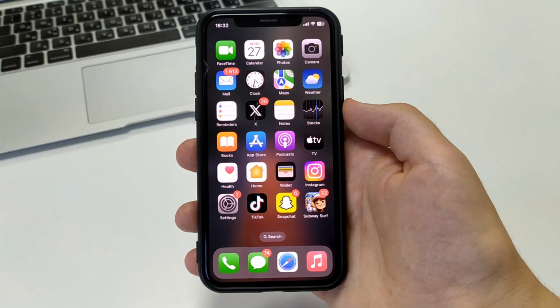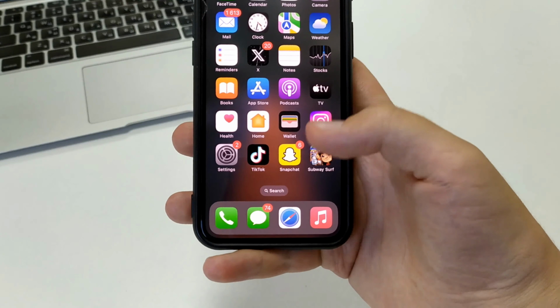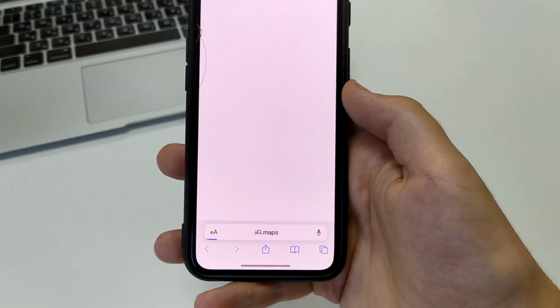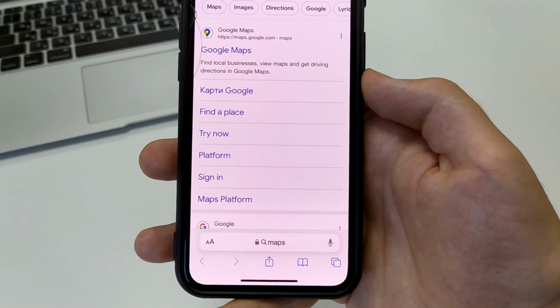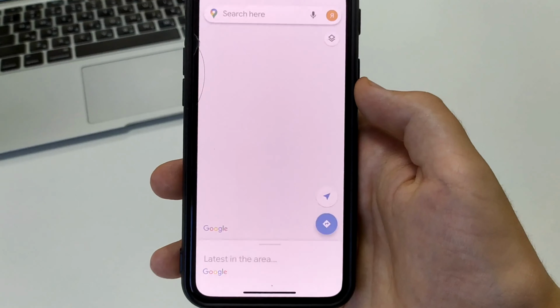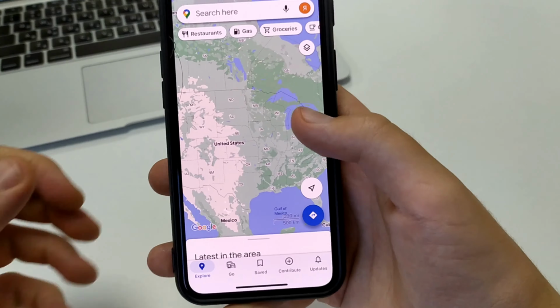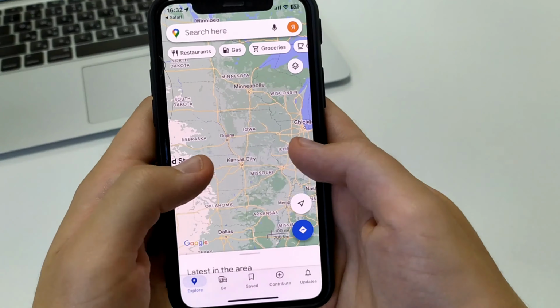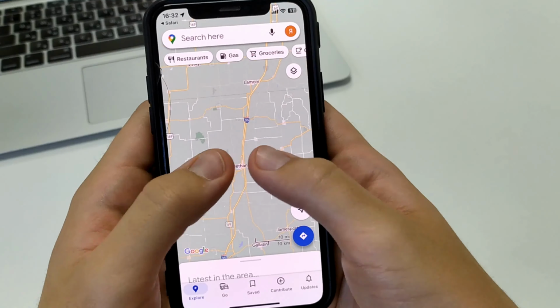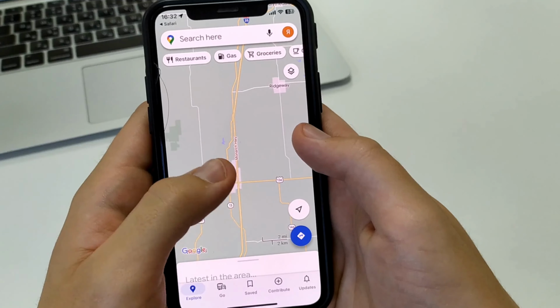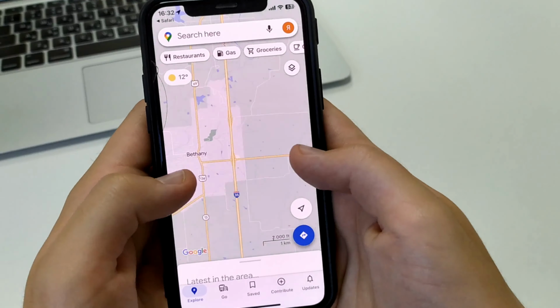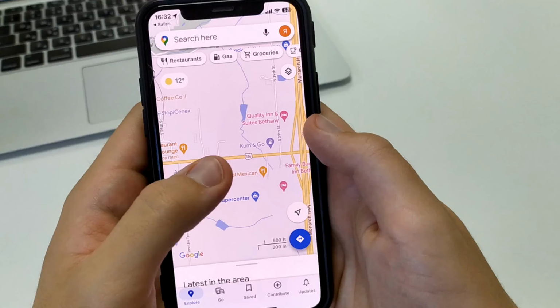To do this, we need to go to any browser that we have on the iPhone. I go to Safari. Further in the search bar, write the word Maps. Open Google Maps. After that, find the location that we want to copy, so that the person can see our location. So we find any store, our product, what we want.